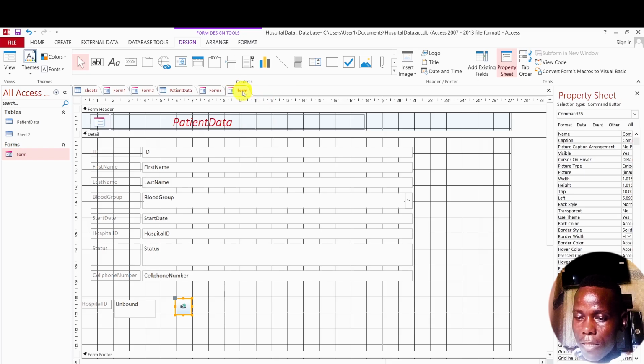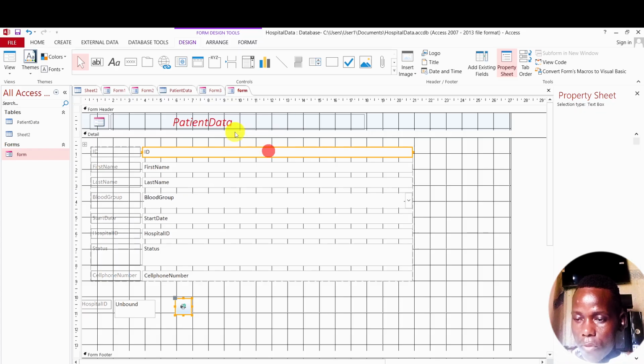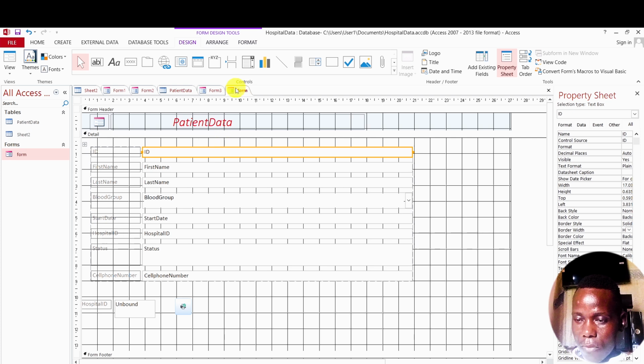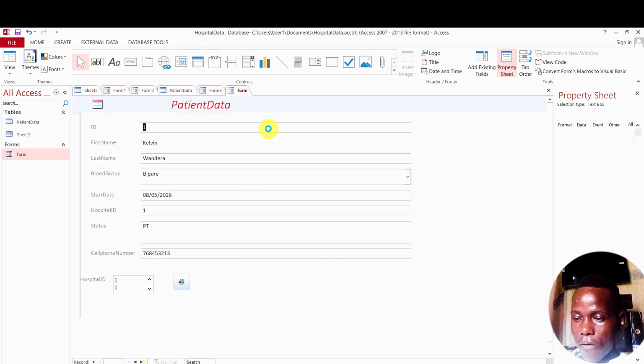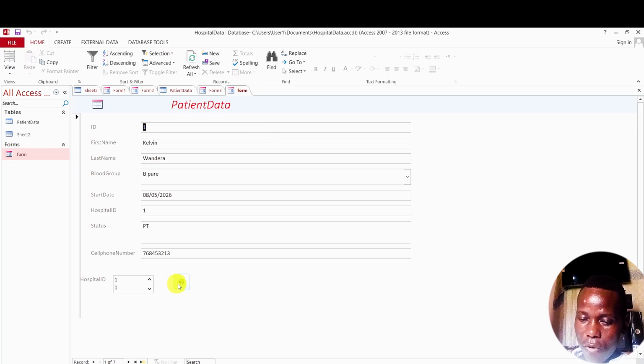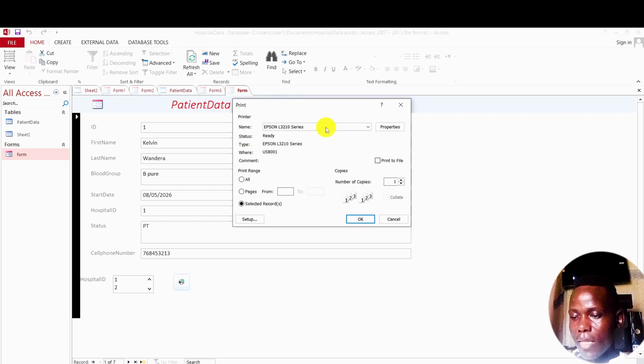And then of course go to design view, go to form view, and now you find that the print option is here. When you hit this print option, automatically, if you have a printer, Epson, you can just come here and print, select the page that you want and then print your form.